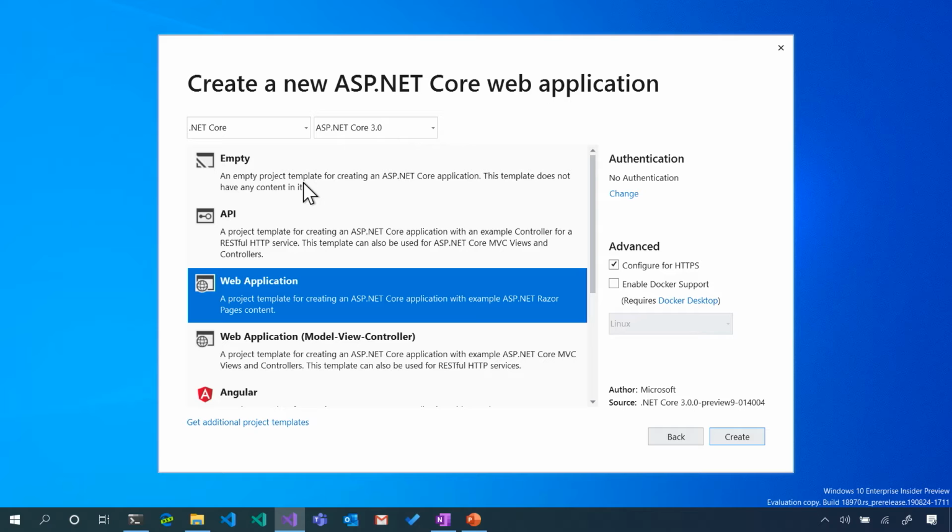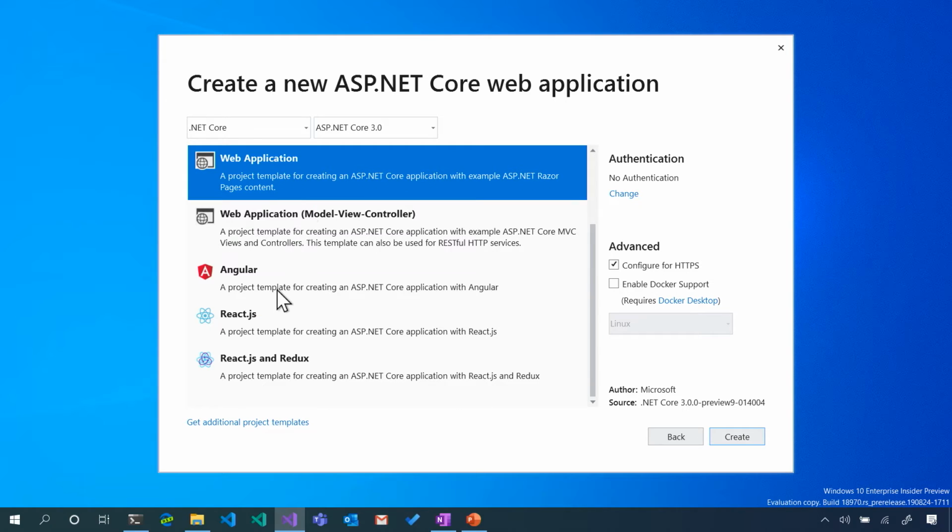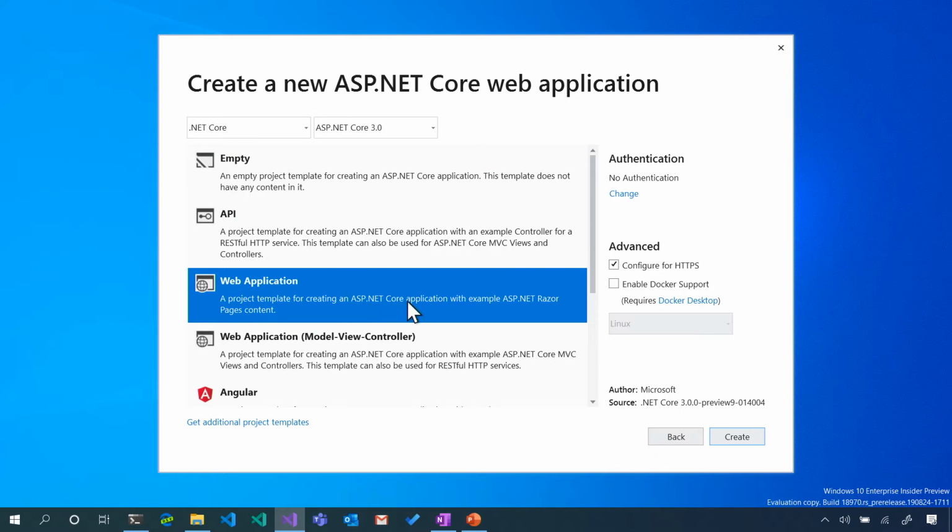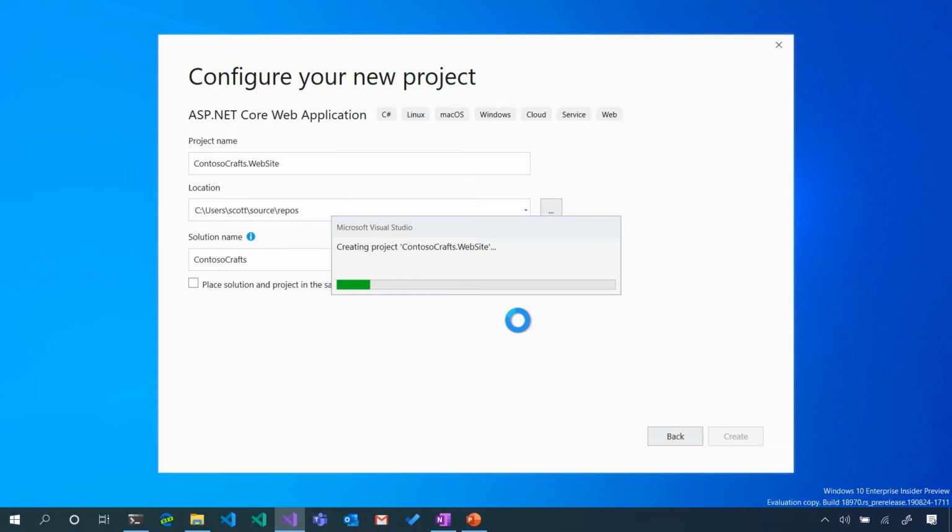I could do one that's empty, which is a little intimidating. I could pick one of the new popular things like Angular or React, and that's cool as well. But I think you're right. Web application is the way to go. All right. So let's go ahead and hit create. And it's going to go and churn and do that work for us.